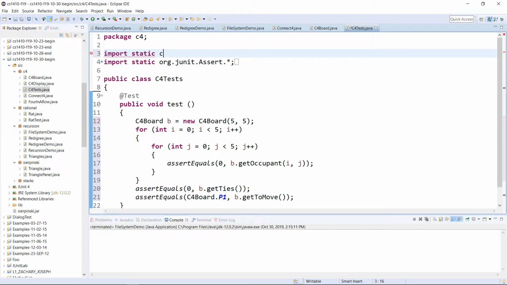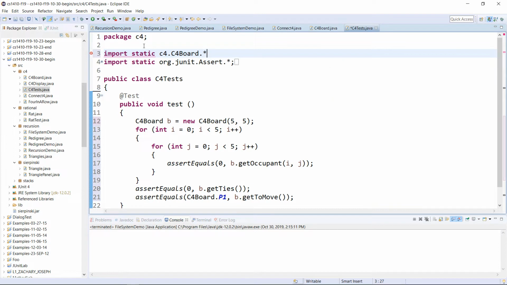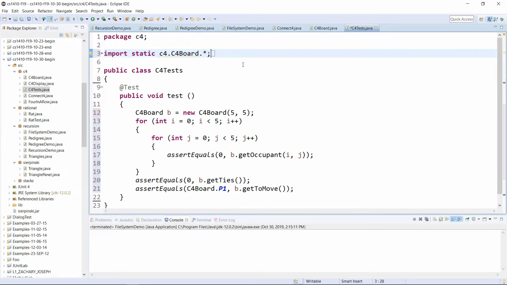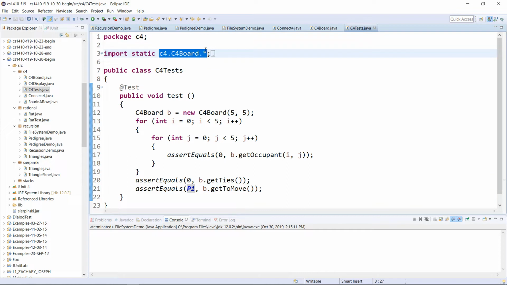Let's see, it's called c4.c4board.star. That's an import static. So what this says is, basically, make it so every static thing in the C4 board class can be referred to without qualification.